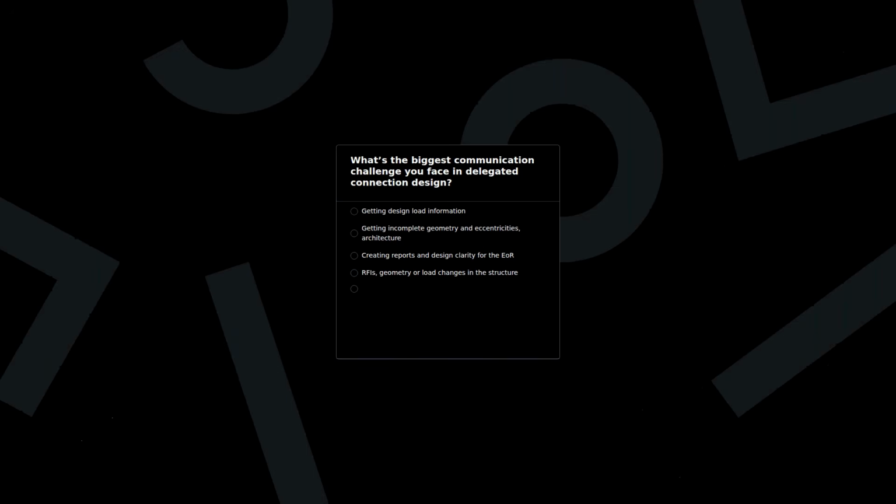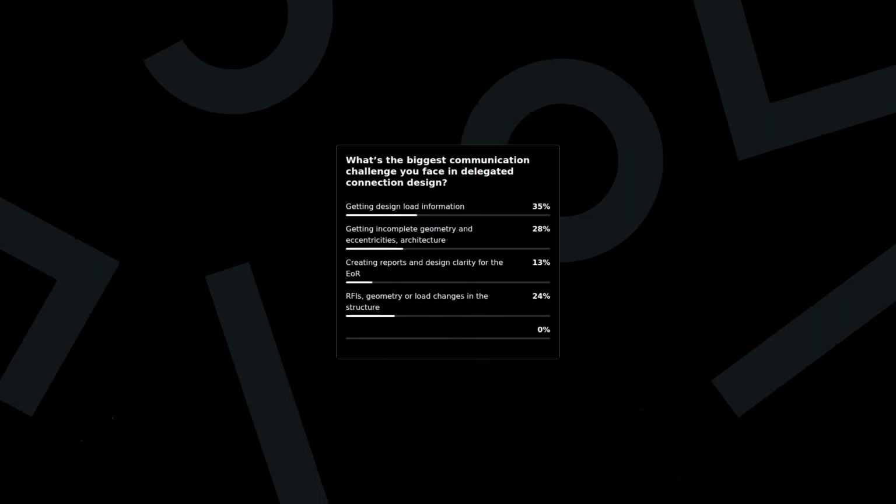All right, I'm going to close this and share the results. And you can see we have a clear winner. 35% are saying getting the design load information is the biggest challenge. Now, regardless of your choice, I think all of these options lead us to the biggest challenge of all, which can be that everyone believes they're designing the same structures, but we're actually working with different assumptions. Now, Corbin and I will touch on some of these challenges during this discussion, so let's go ahead and dive in.